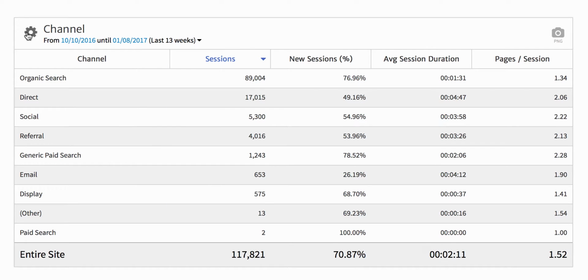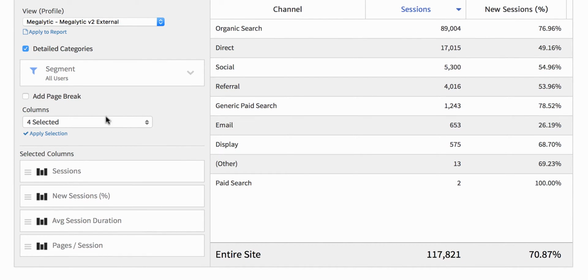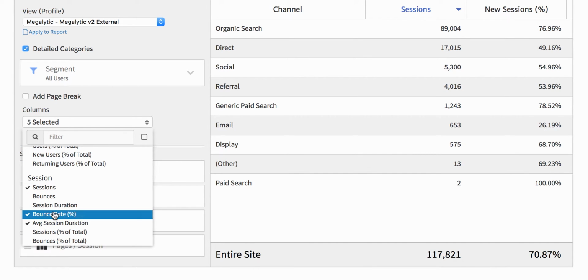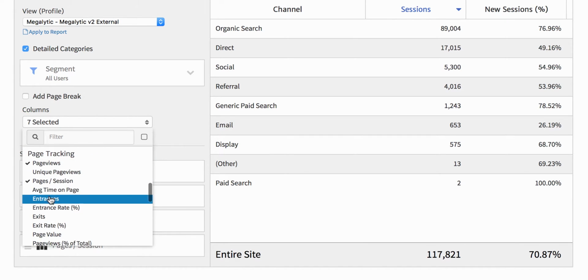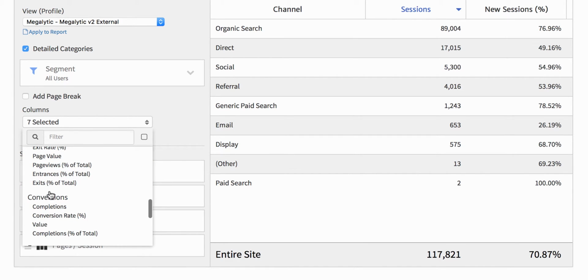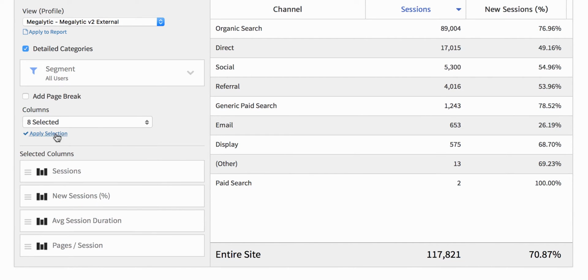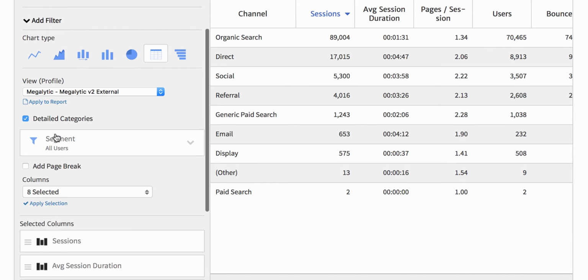You can change the columns that are displayed in the table by opening the widget editor, scrolling down to the columns section, and using the selector to remove or add columns. I'm going to add bounce rate, bounces, page views, maybe completions there. Let's see. So we've now got 8 columns plus the channel dimension.